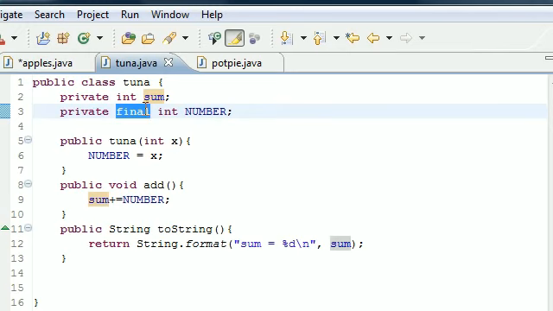I could have skipped this whole tutorial and said, alright, when you write final in front of a variable, it means you can't change it, but I didn't. I decided to give you guys the whole spiel instead.